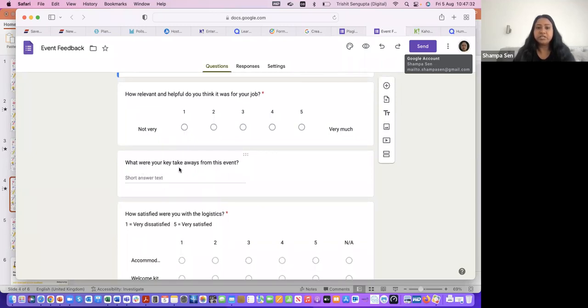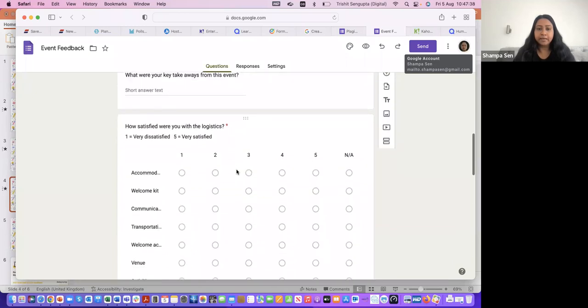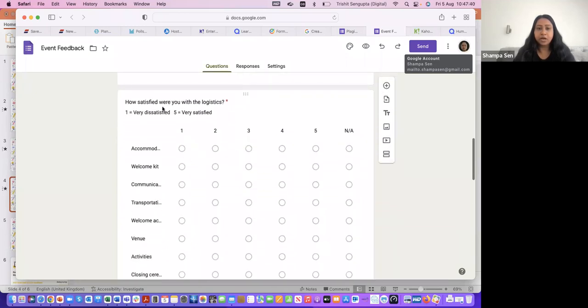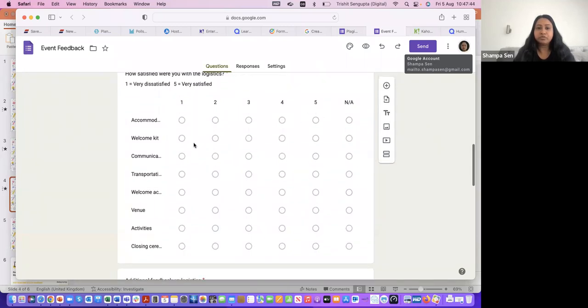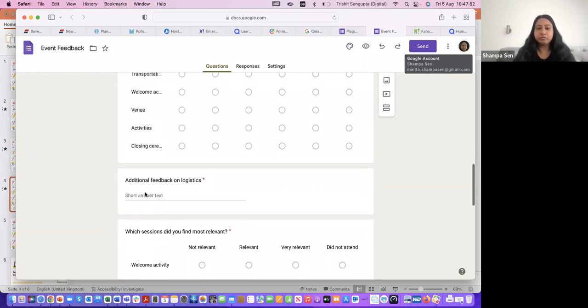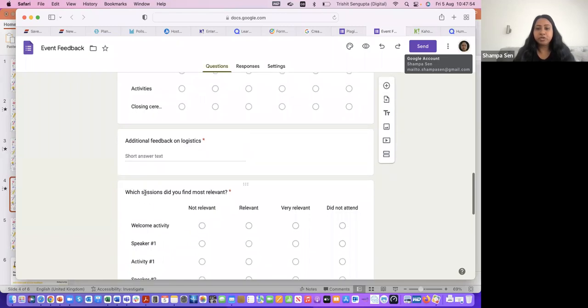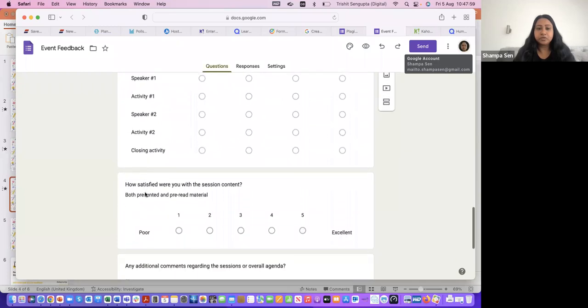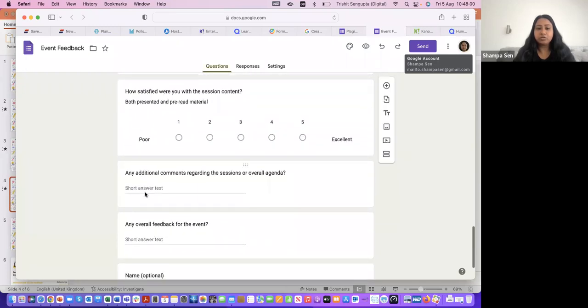Whatever your key takeaway from this event, what did you learn from the event? And here I have asked how satisfied they were with the logistics, like 1, 2, 3, 4, not applicable. Then I have given accommodation, welcoming kit, communication, transportation. So there are different ways you can test your students. This is the way you can do it.